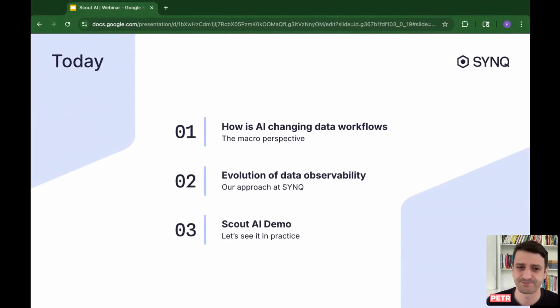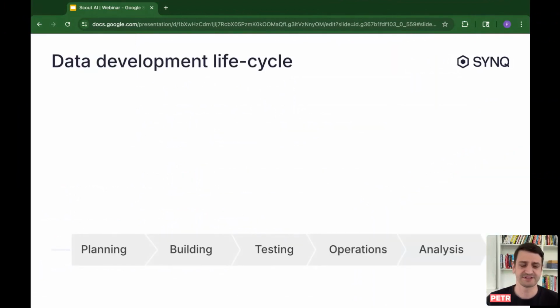To start the macro discussion, I think it's useful to anchor everything around the concept of the data development lifecycle. Essentially, to deliver data to the business, we have to go through a couple of activities. We have to do planning, where we decide what the use cases are and where we are going to source our data from. We have to do building, where we actually write code for models, metrics, dashboards, and pipelines. And then we have to do testing, so we verify that everything works as intended.